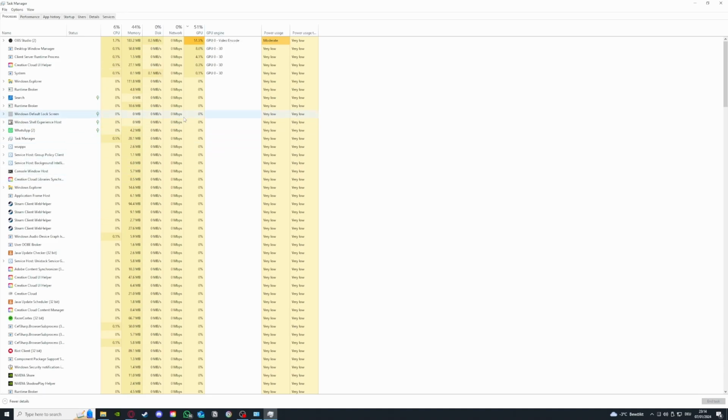If there are any programs, for example I have Steam open in the background, I can show you that really quick. Just hit end task, and the task will close. It will free up some GPU, CPU, and some memory for you. This will help you to start the program.